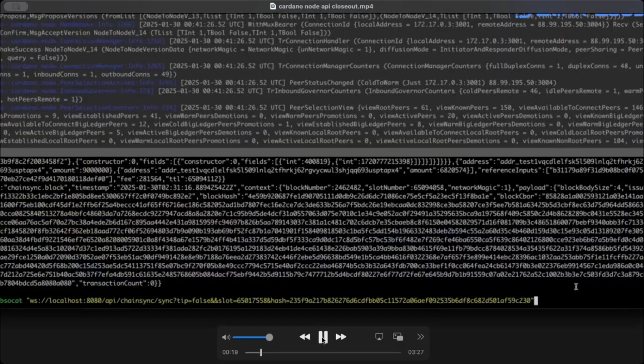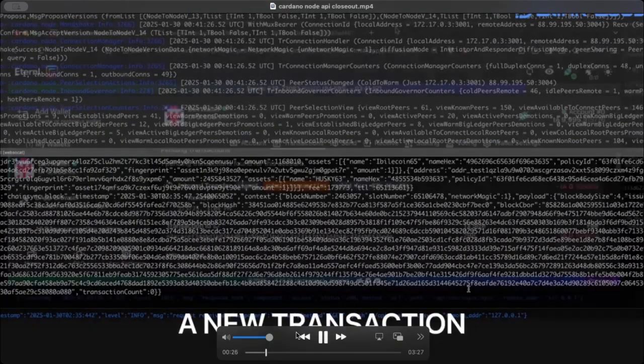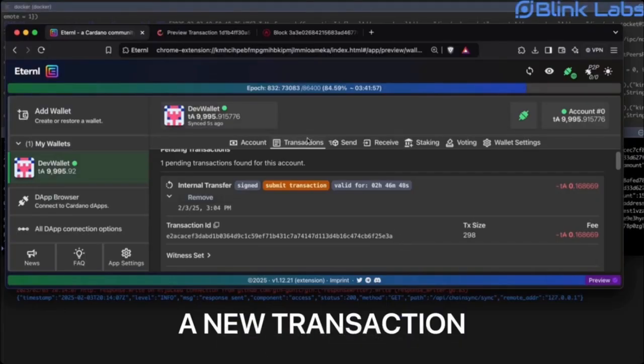Then we're going to move on to ChainSync. ChainSync pulls a single block via WebSockets and starts a sync from a specific point via WebSockets.